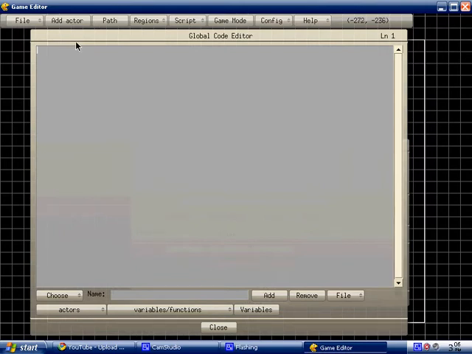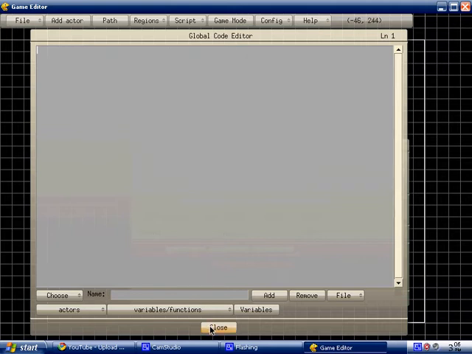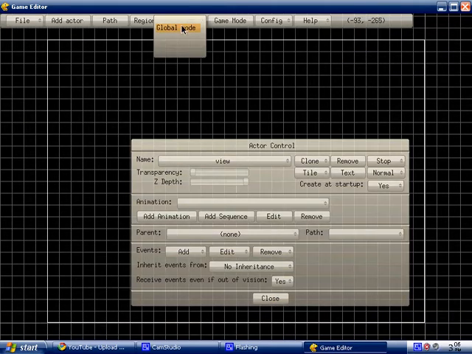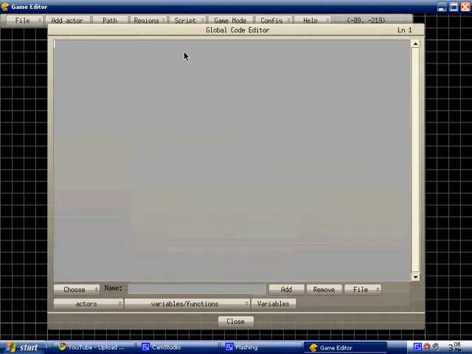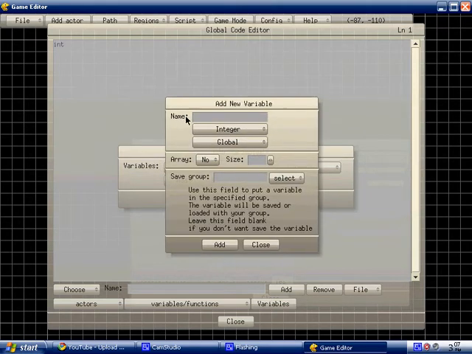There are two ways you can create arrays. One is by going to the global code, as I just did. If you didn't see, you can go there by clicking script and global code. The first way of creating an array is int, that means integer. It's the same thing as going to variables, adding in your name right here, integer.